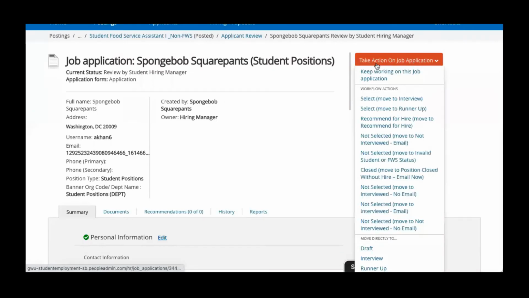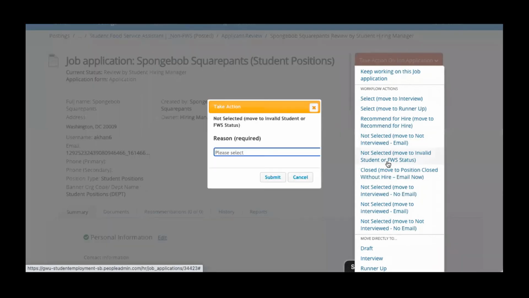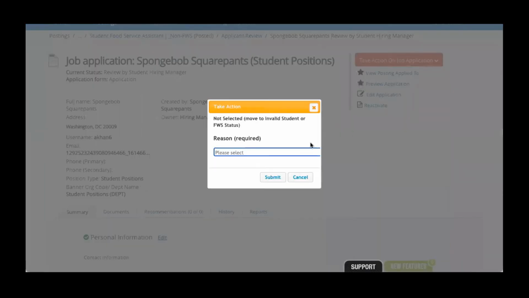The fifth category is not selected, moved to invalid student or federal work study status. This status should only be used for applicants who are not GW students, who applied for a federal work study position but do not have a federal work study award, or who applied for a federal work study position but already have an active FWS position that they do not intend to leave. Applicants will receive an email if placed into this status.